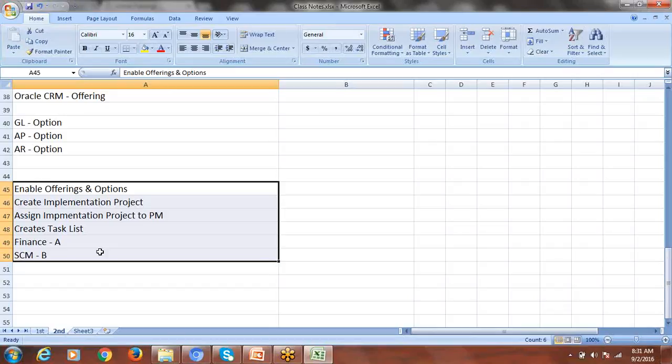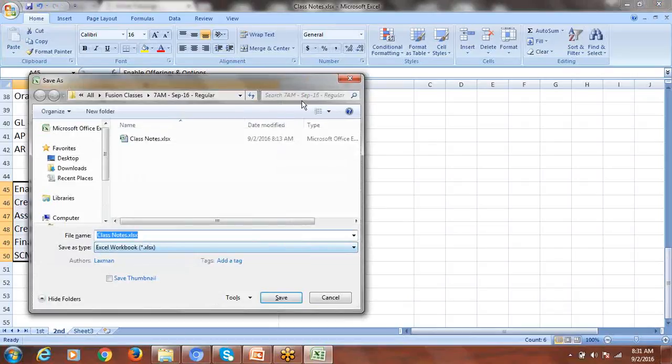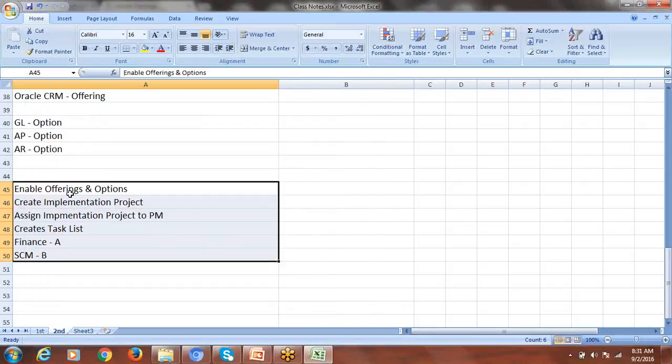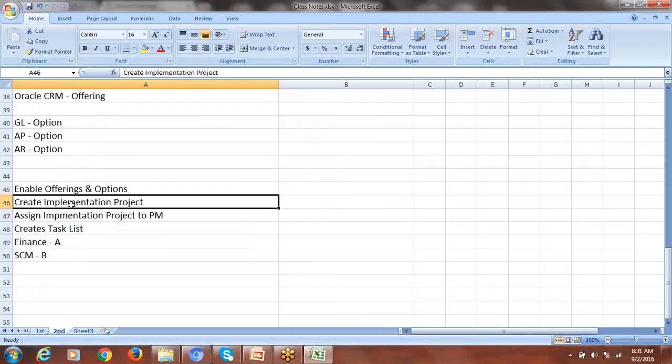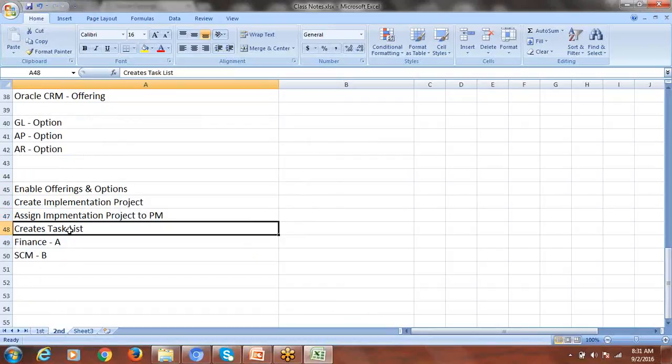First we have to create the project. Once project creation is done, then you can start working on the system configuration. So basically this is what we can do in the functional setup manager. In the functional setup manager, we'll be enabling the required offerings. Based on that, we'll be creating the project. The project can be assigned to a project manager or somebody, and based on the selected offerings, the system will automatically create the task list. The task list will allow us to do the system configuration.